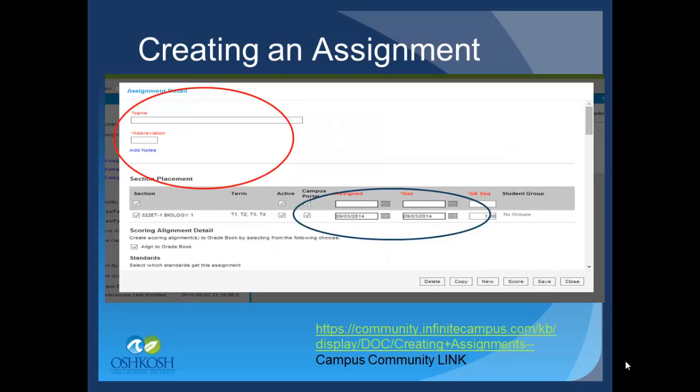You're going to name your assignment, and then you need to give it an abbreviation. The reason you do that is so that it doesn't expand or make your gradebook too big. Then the next thing you're going to do is pick the section or sections that you want to create this assignment for. So if you teach multiple sections of the same thing, you might want to check all the boxes. You're going to want to check active, and then notice there's a campus portal. Do you want it visible to parents and students at this time?